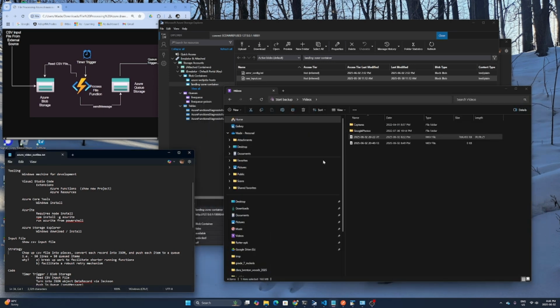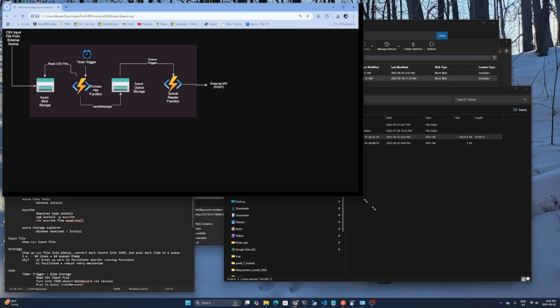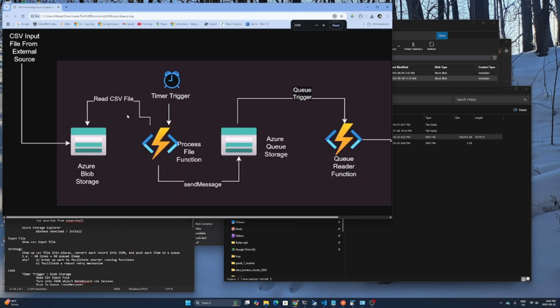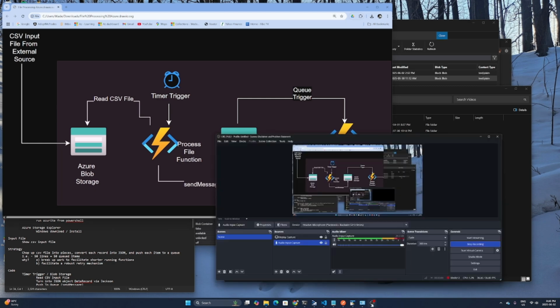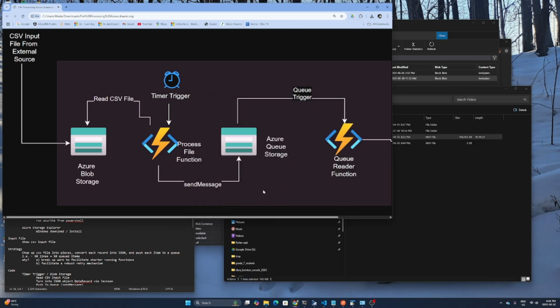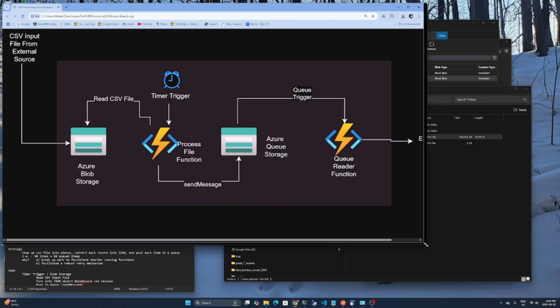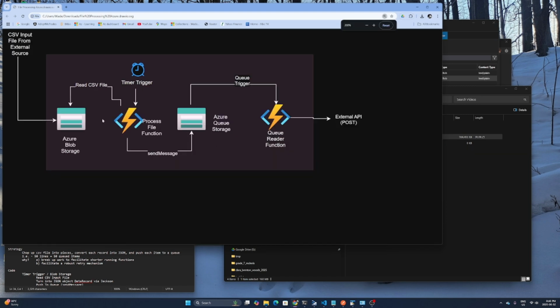Okay, so not to hit you over the head with it, what's the strategy here? Why are we doing this? Why do you have such a complicated workflow happening? Couldn't you just have one Azure function that reads the file and calls the API? And you totally could.